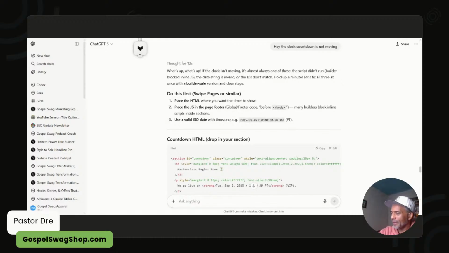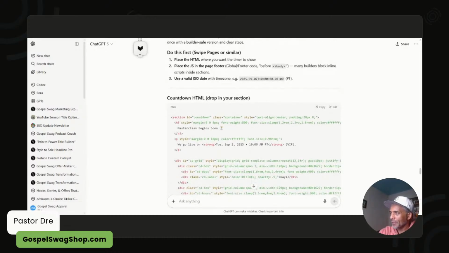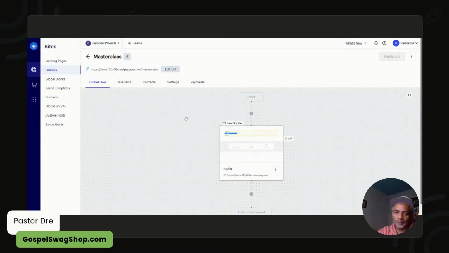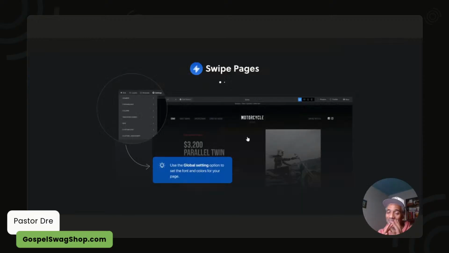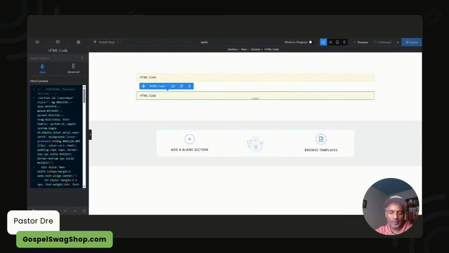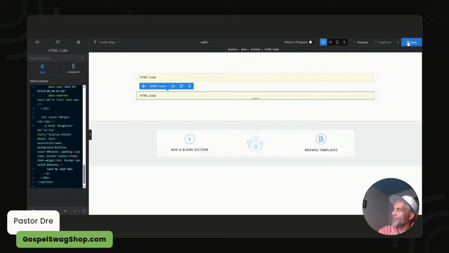Got that. Use a valid ISO date. Okay, boom. All right, so we got the date. That's valid. So countdown, drop in your section. Okay, so we're going to take this code and drop it in our section over here. We're going to go to the landing page, over here to FunnelFlow. I'm going to edit the variant. Remember, it told me to go to the section where I want the countdown timer. So this is the section. Let's replace this code right here. I'm going to hit Control V and hit save.